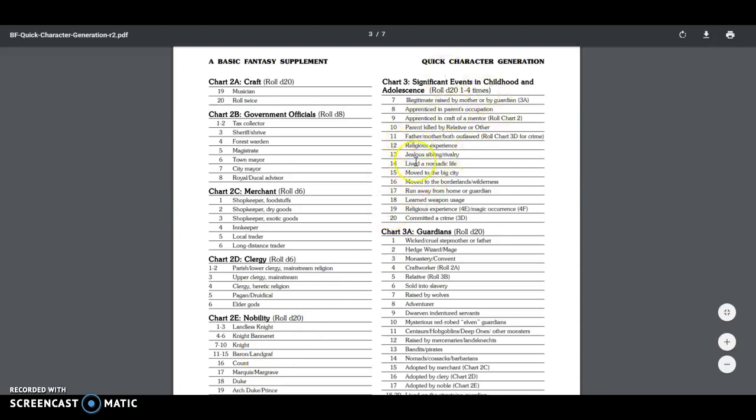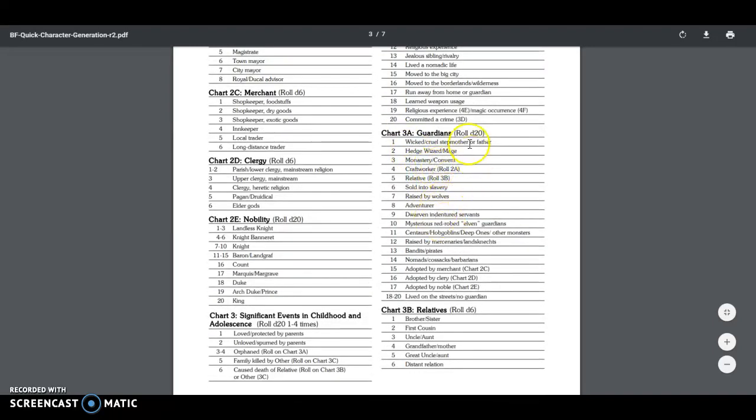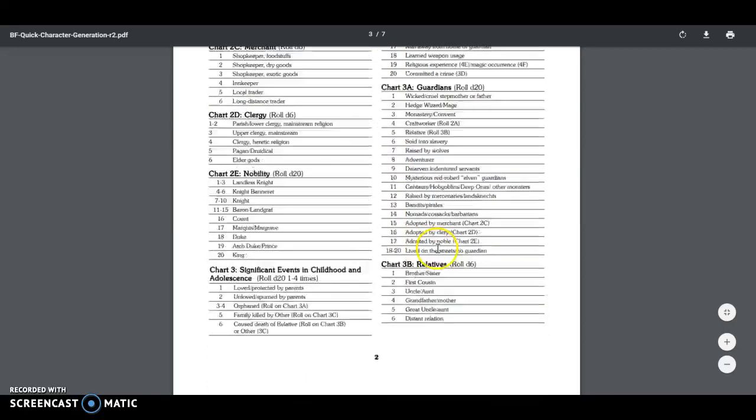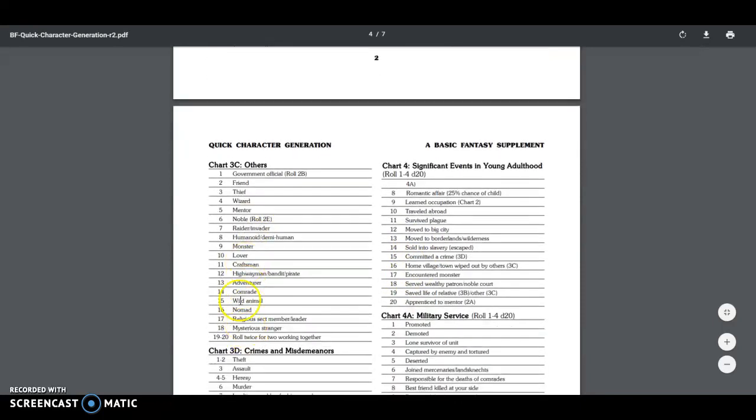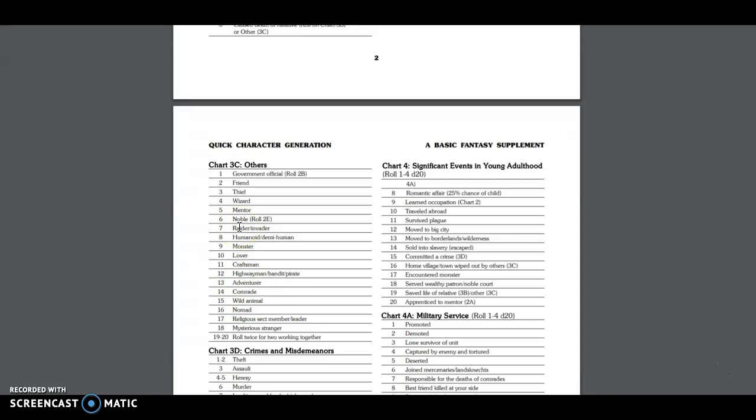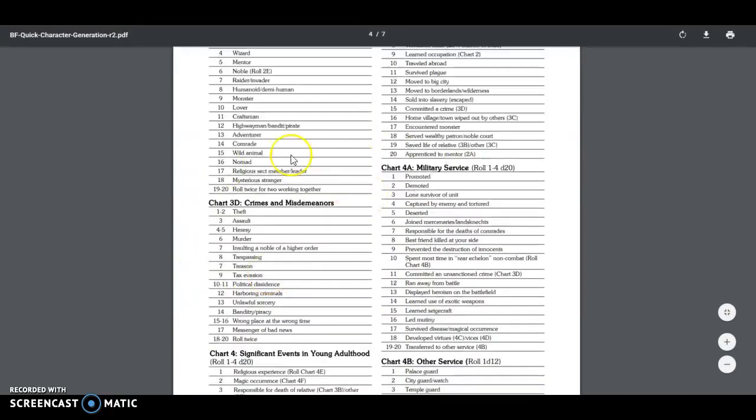Then you go to significant events in your childhood, like a religious experience. You learned how to use a weapon. You ran away. Your parents were killed. Then guardians. Who took you in after that traumatic event? What relatives are important to you? And then other things. These other things could be really anything. Did you meet a special wizard, or a monster, or fall in love with somebody? So you continue. You'll add all of these.